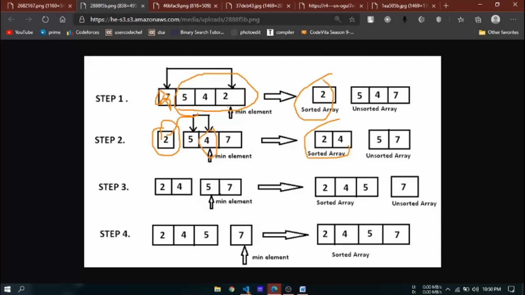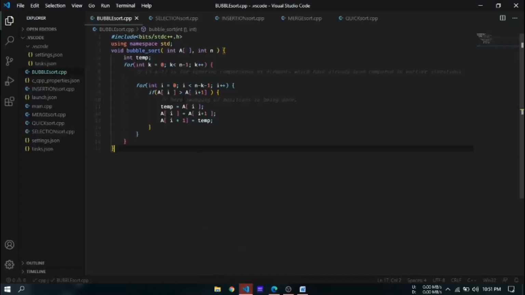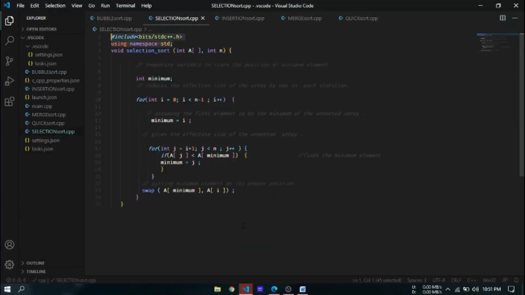And here is the code of the selection sort. As you can see, in selection sort I have used swap. We will swap the smallest element with the index. So this is selection sort. And guess what the complexity is? The complexity is n square. Please remember that selection sort and bubble sort have the same complexity of n square.